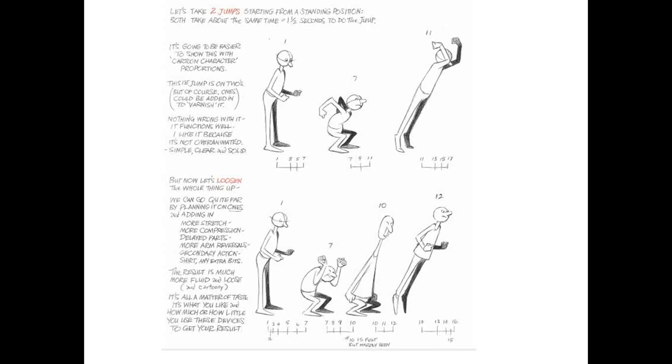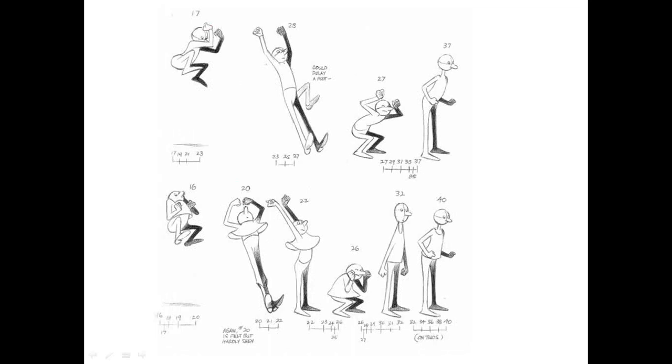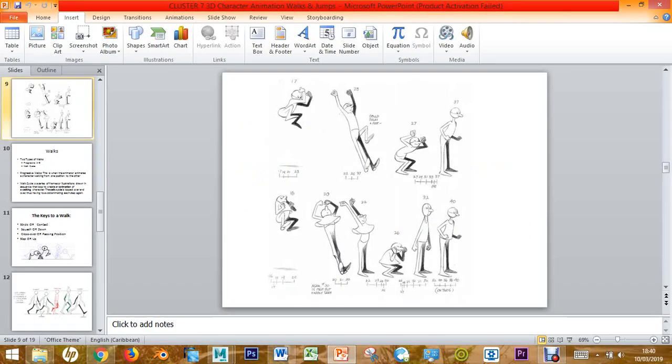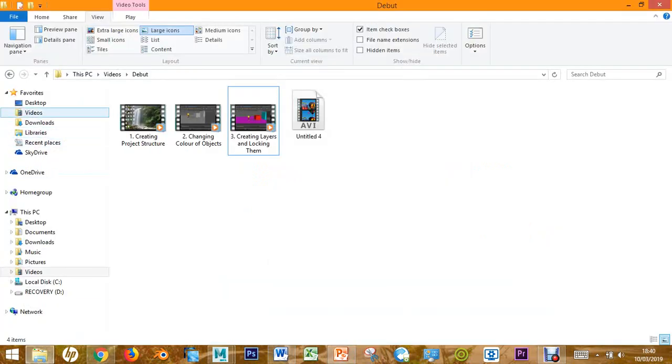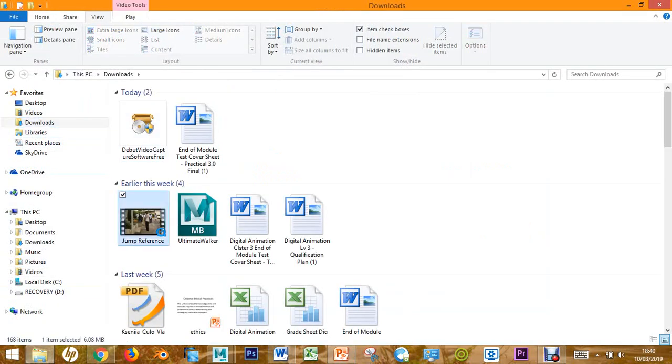So we have the first jump, which is the standing pose. Then the character goes down into the antic. Then you have the takeoff. Then you have the mid-air or the hang time, followed by the contact, down into the squash, and then he recovers. So what we did was we utilized a video for reference material.